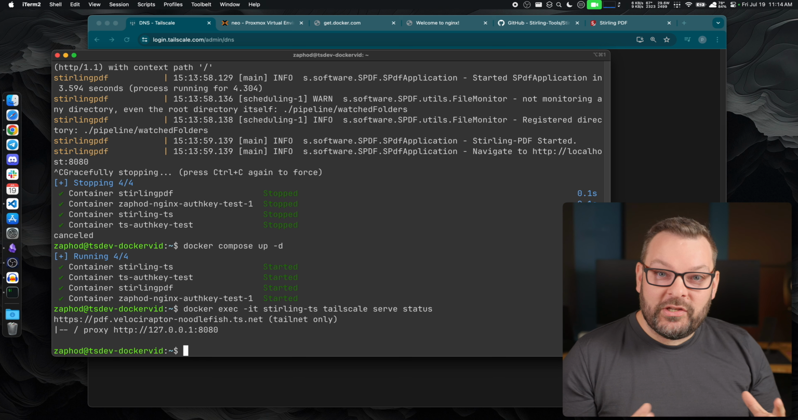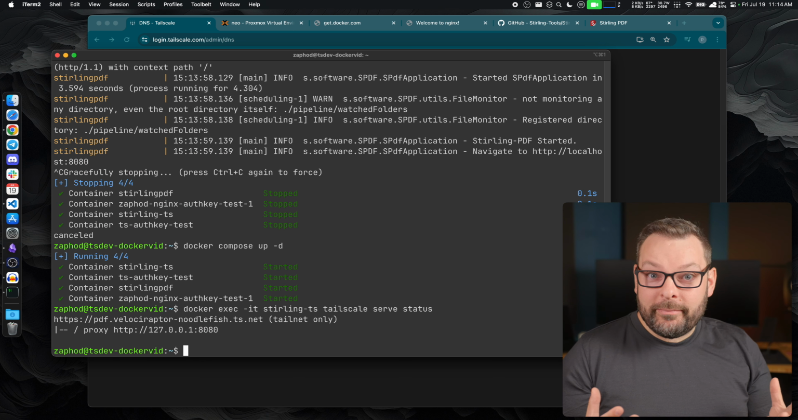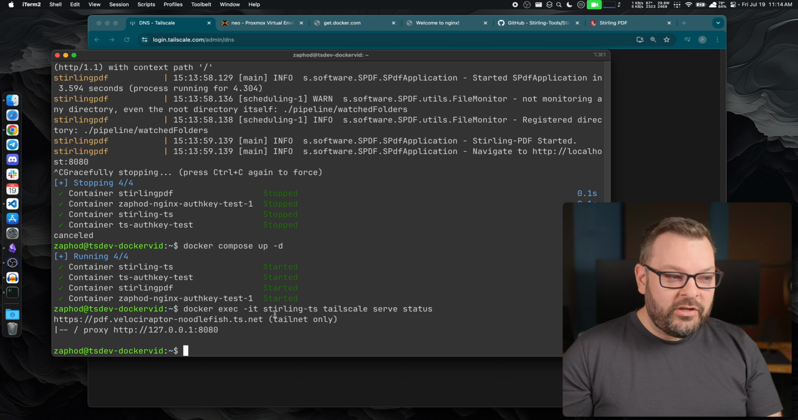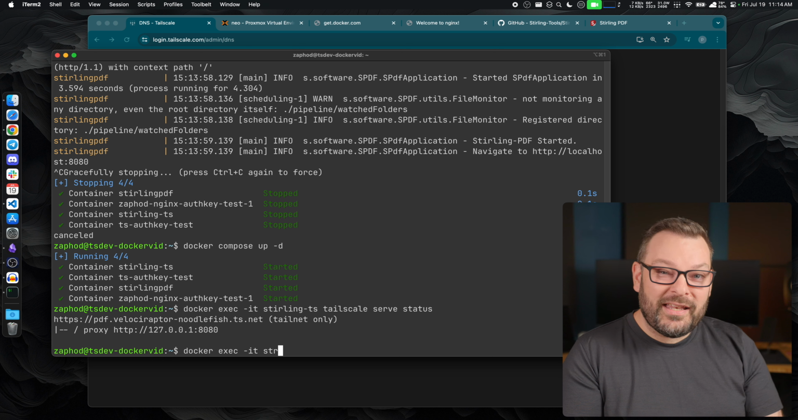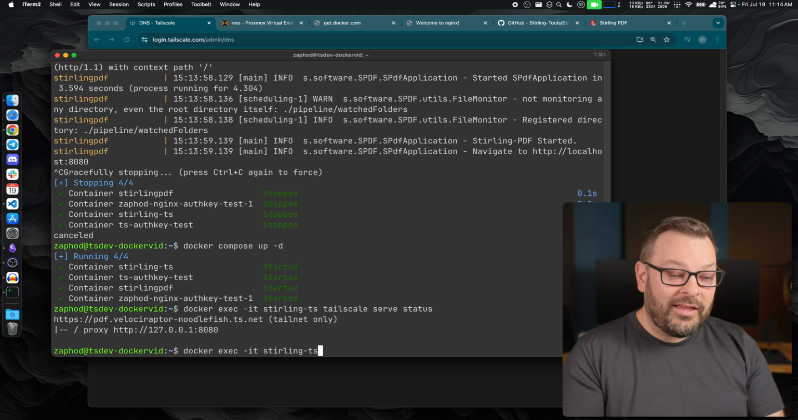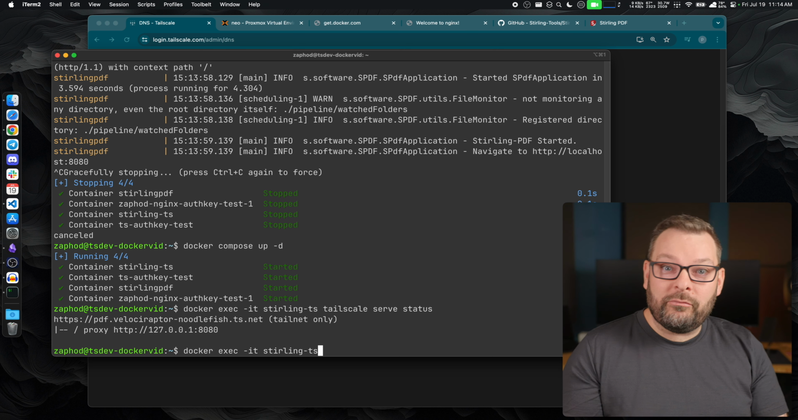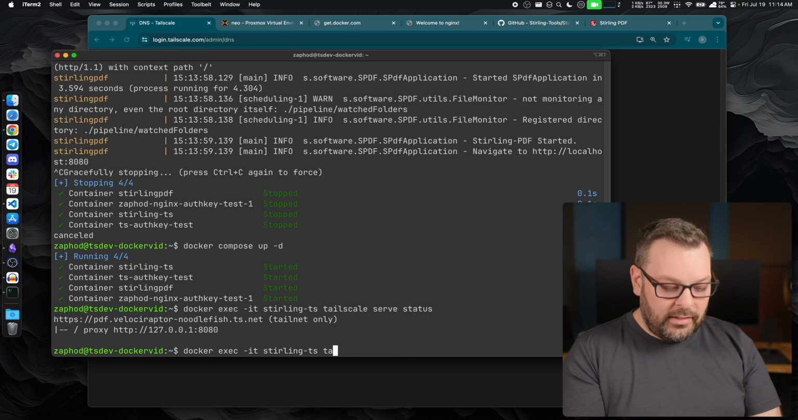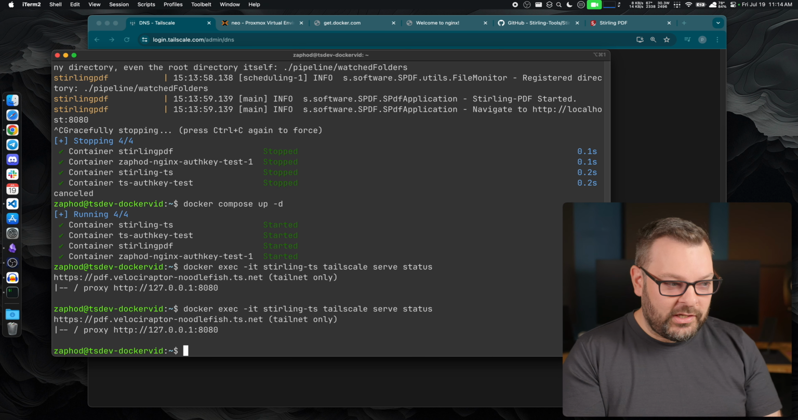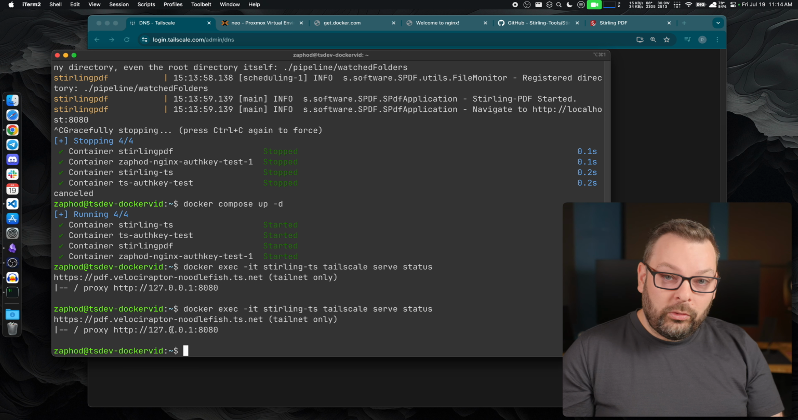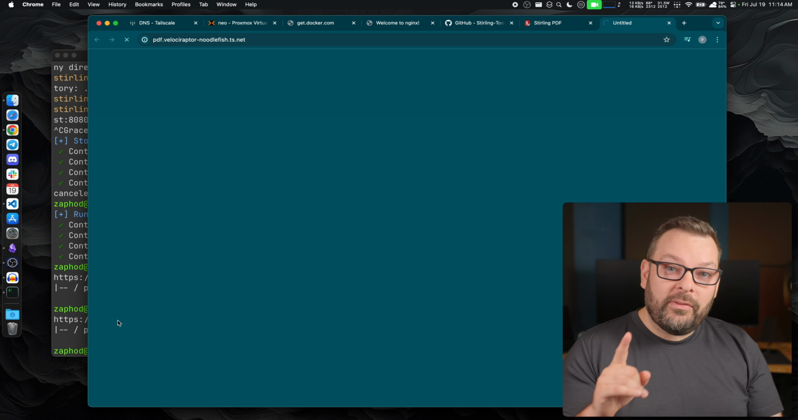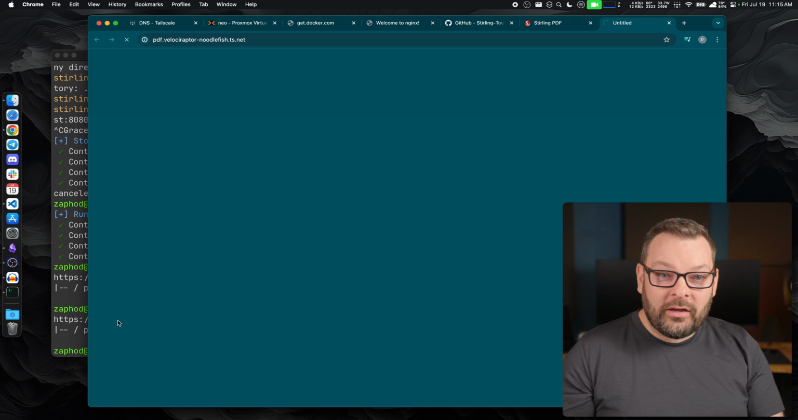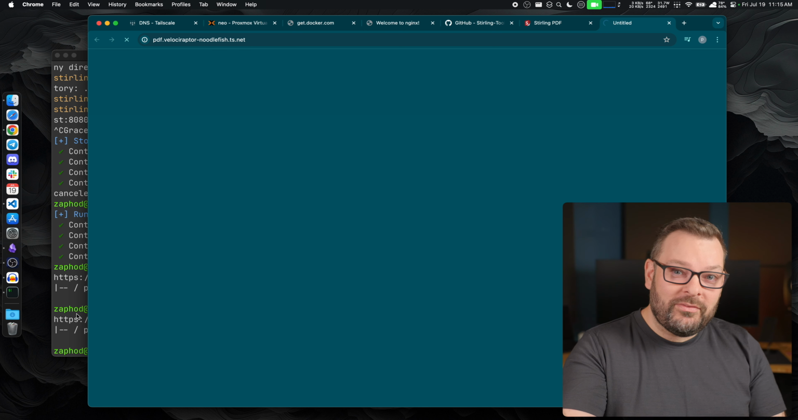Now, once you've made those changes, the easiest way to get the domain that's been exposed, to just double check what's going on, is to use this docker exec command here. So we'll do docker exec -it and then the name of the Stirling PDF Tailscale container, not the PDF container itself. Remember the sidecar Tailscale container. And then we'll just do tailscale serve status. And you can see here that we're proxying localhost inside the container, from port 80 onto https://pdf.velociraptor-noodlefish.